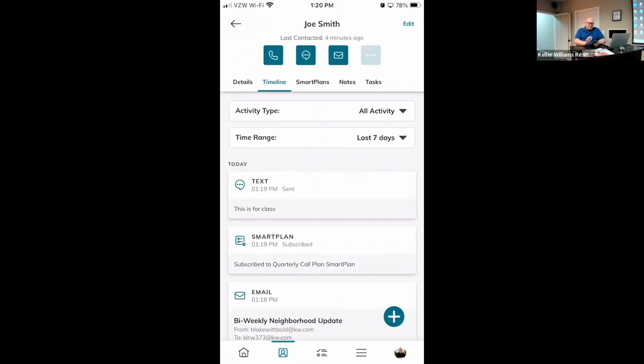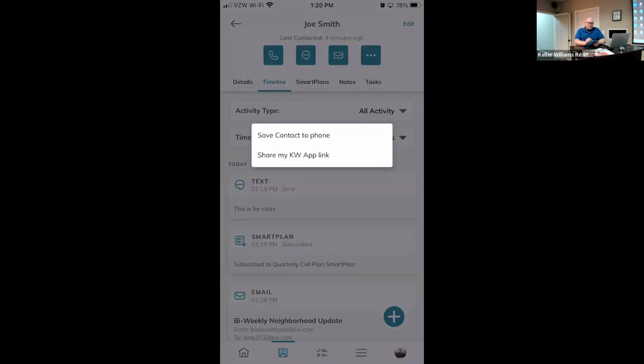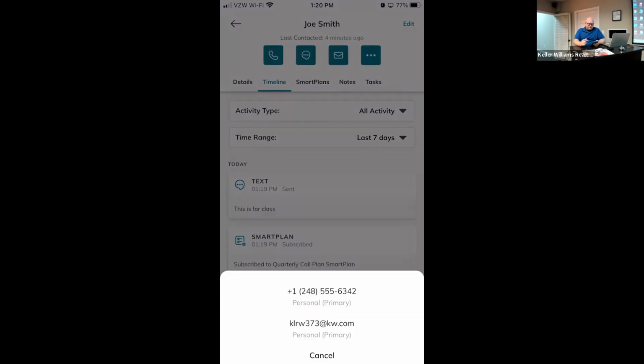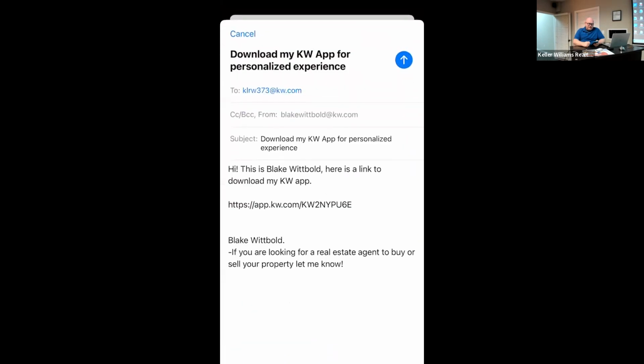And then if I click the three dots, I can save the contact directly to my phone. And I can also share my KW app link, which is really nice. I enter you into my system, say, hey, let me send you the consumer app. That way you can start looking right away. Send it, and it's going to ask how I want to send it, by text or by email. Click email, and it already writes it out for me. Hi, this is Blake Whitbold. Here's the link to download my app. Then there's the link, and I send it off.